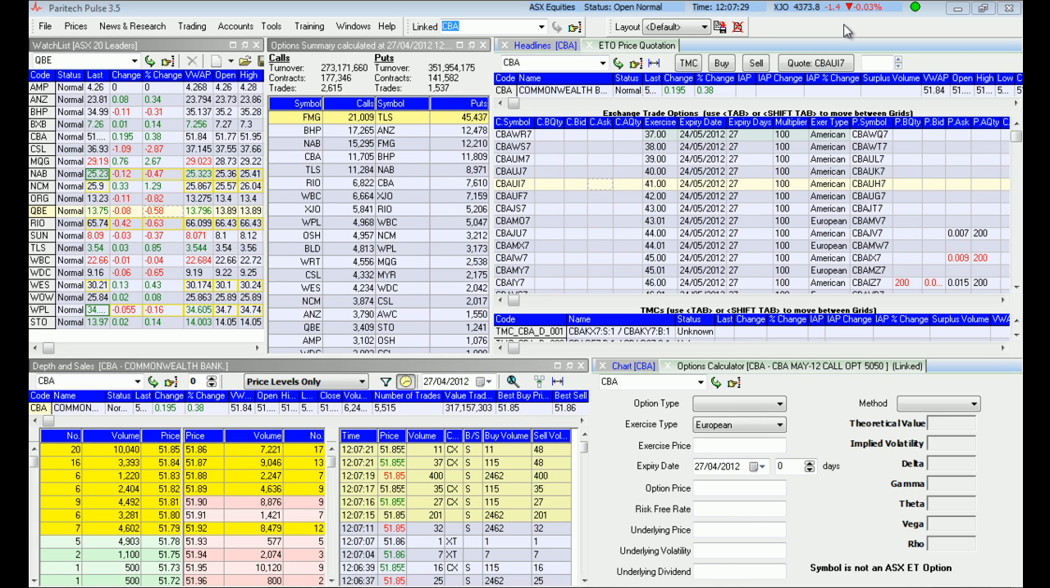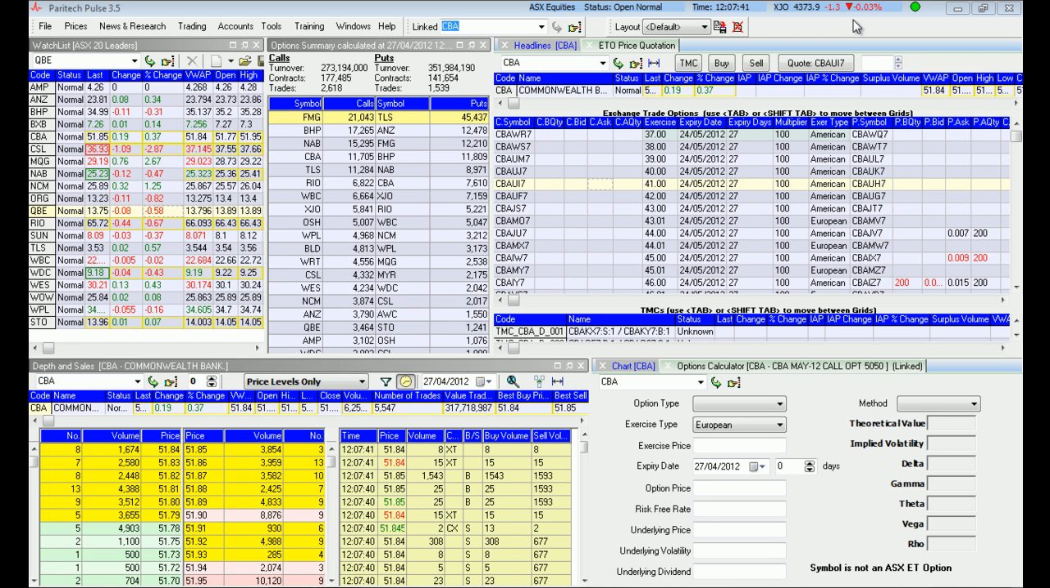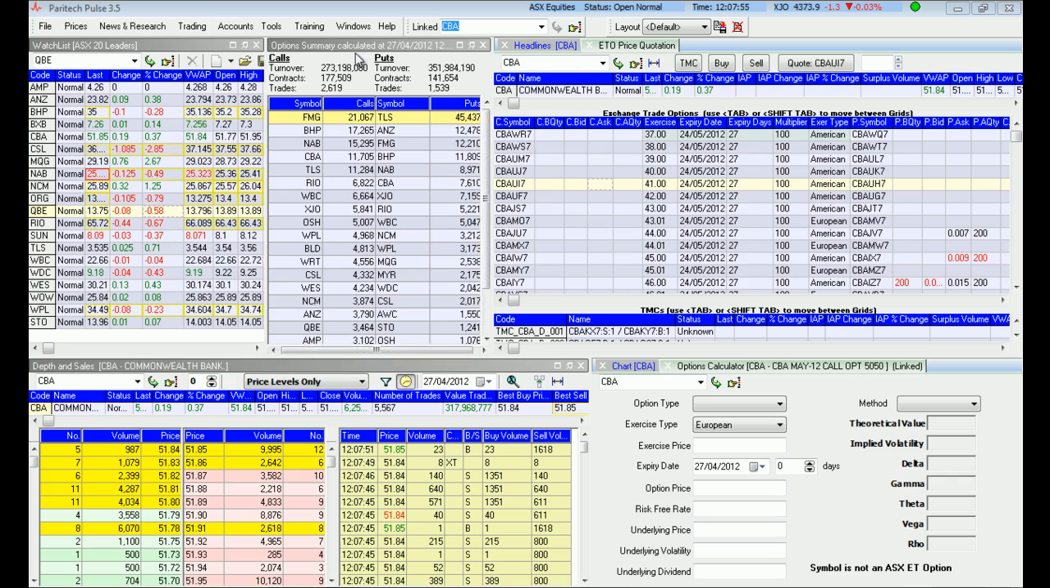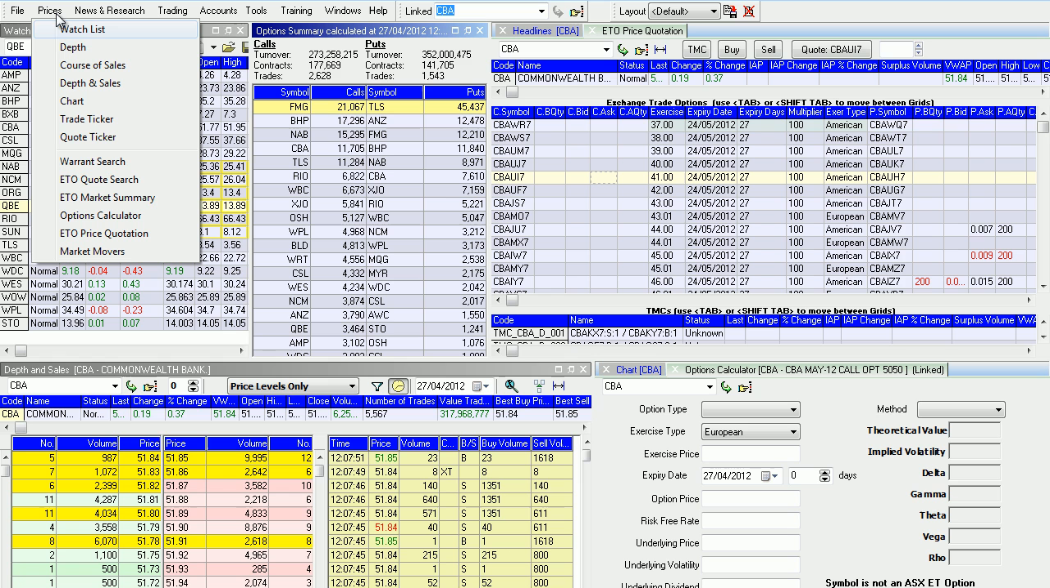What we'll do firstly is explore how Pulse can assist you as an active options trader with the management and implementation of your strategy. Firstly, you need to set your desktop up with what we regard as important screens for options trading. As you can see here, we've got the ETO price quotation window. Now firstly, all these windows with regards to options trading can be found under the Prices tab, and at the bottom half of this menu you'll see ETO quote search, ETO market summary, options calculator and ETO price quotation.